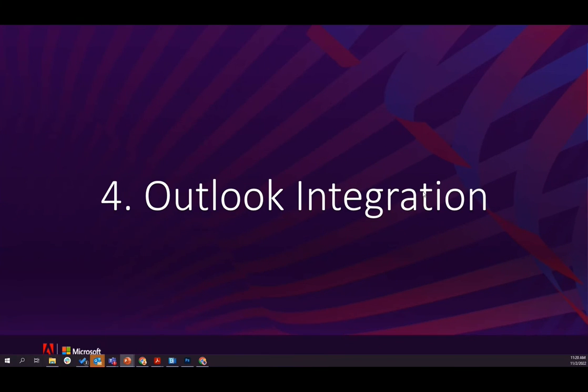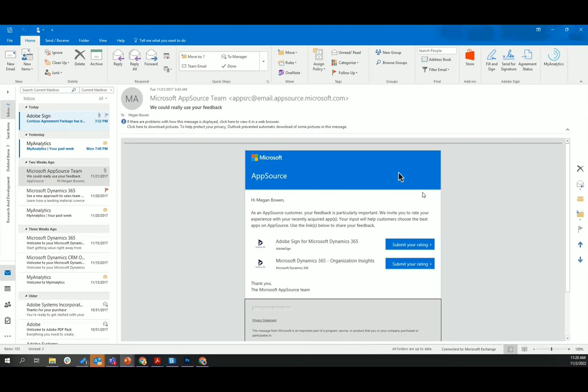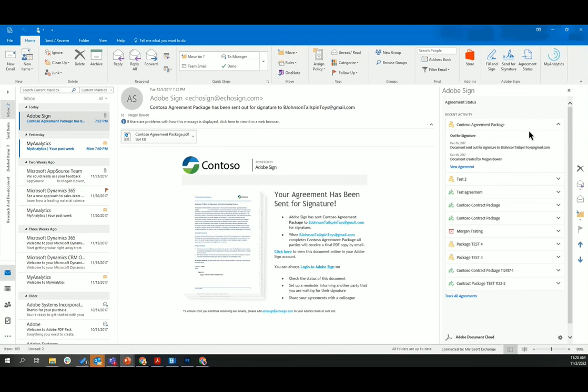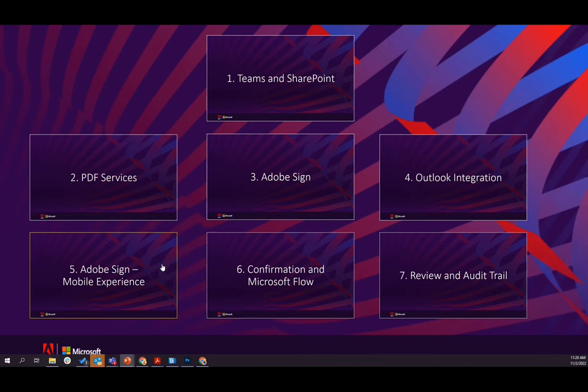Now, if I want to track this document, do I need to go into my Acrobat to track it? The answer is no. As I said earlier, we have this plugin with Outlook, which allows you to get the status or send documents out for signatures from within Outlook. So I can just go into agreement status, check that this document has been sent out for signature, right?